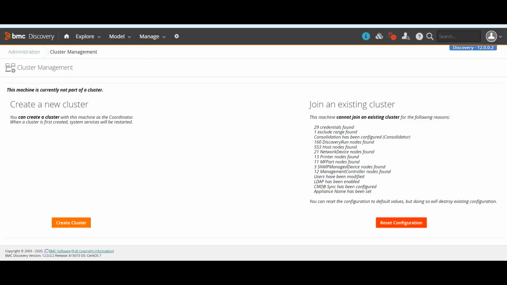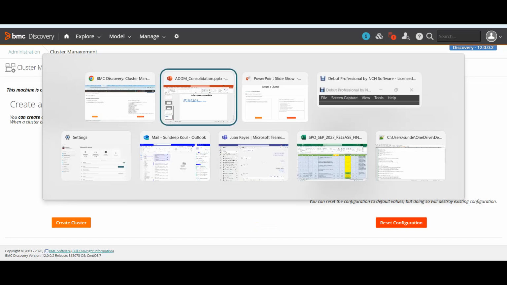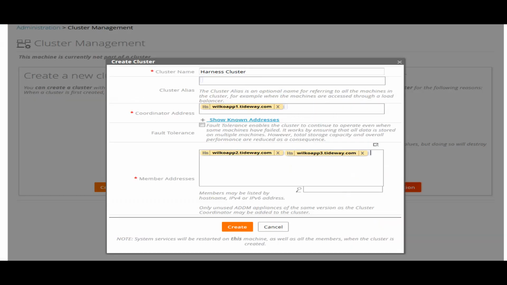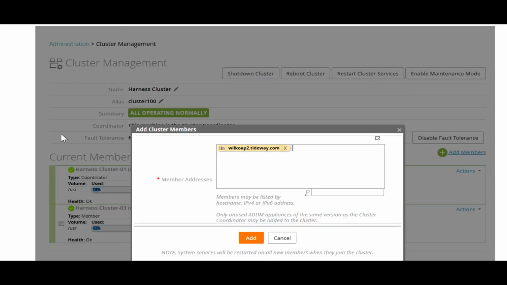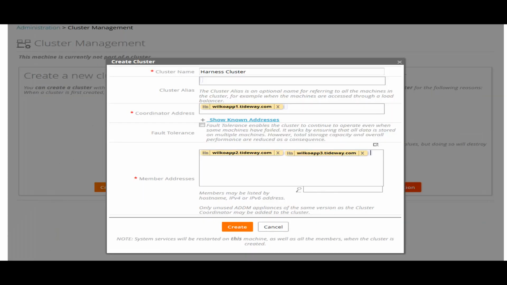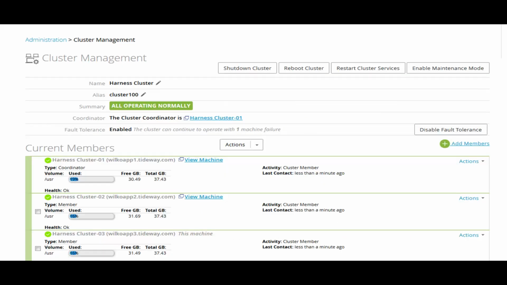So how will it look? It will look something like this. For example, this is the cluster name I have given, then the coordinator address, then the group servers. When you create it, it will be added into the system. Then these servers will be designated as part of a cluster or a group, and you will be able to see it something like this.